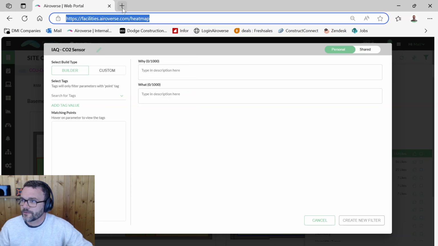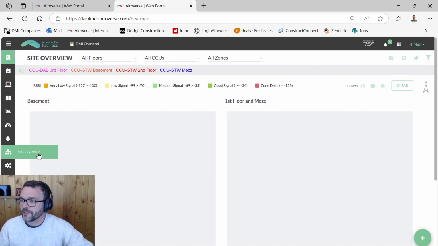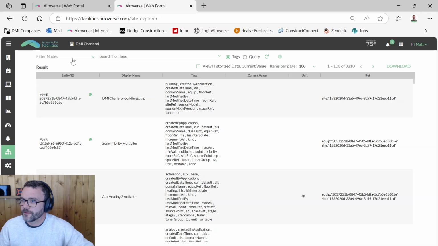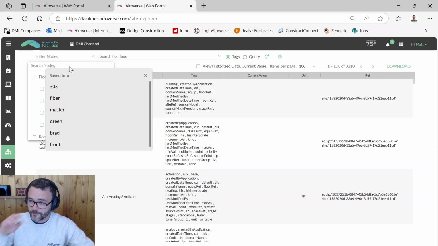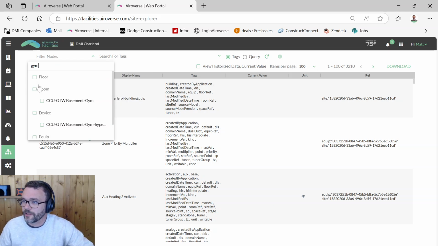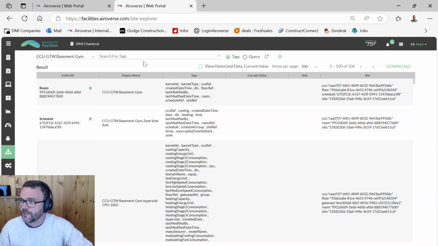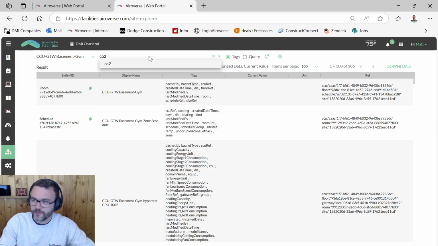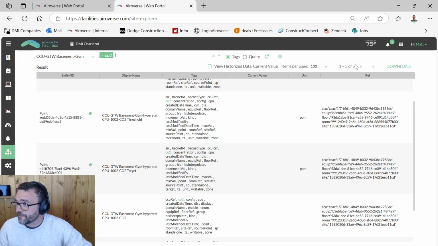And what we're going to do is duplicate this tab and go in here and look for the CO2 sensor. There's a different video that covers exactly how to do this, but I'm going to look for just one zone that has the point I want. The gym is going to have a CO2 sensor. I'm just going to be fairly intuitive. I'm going to type in CO2, and I'm down to 5 points.